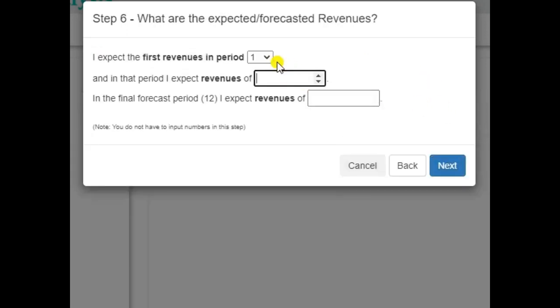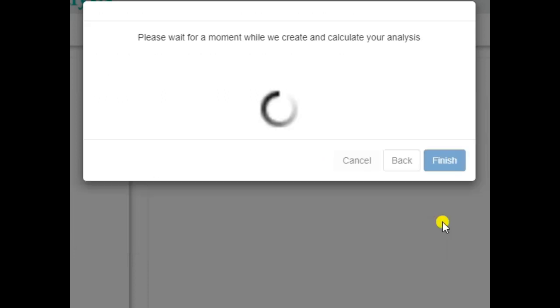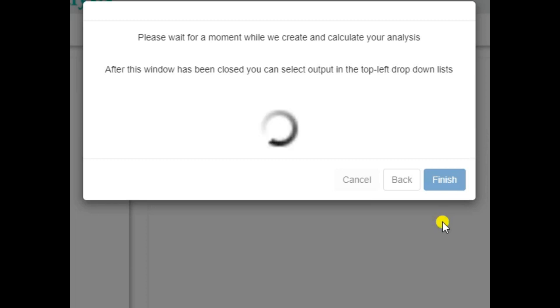First, we select which period we expect to start having revenues, and how much revenues we expect in that period. Then we input the expected revenues at the end of the forecast. The last step is to input the expected costs. We split the costs between variable costs and fixed costs. You can later, inside the solution, change all the data we have input. After we have clicked the Finish button, all the data is saved, and the forecast is calculated.